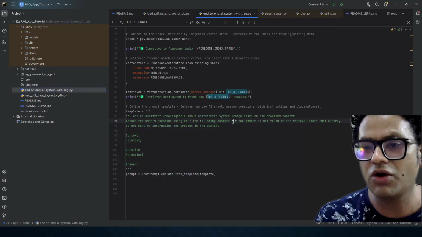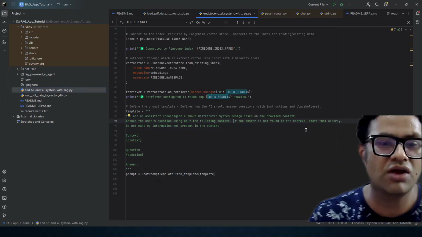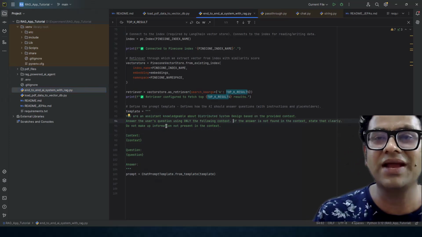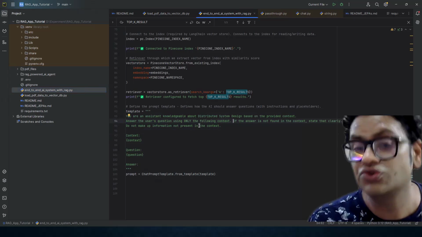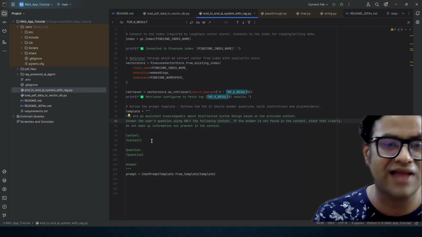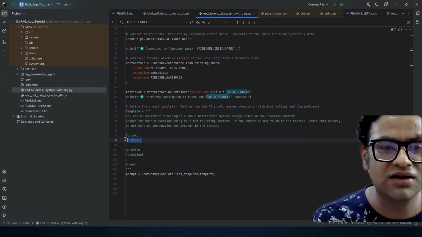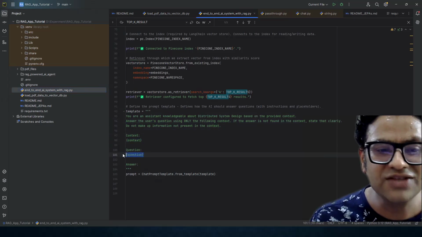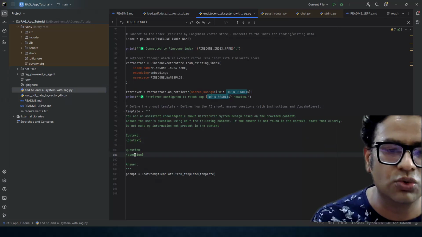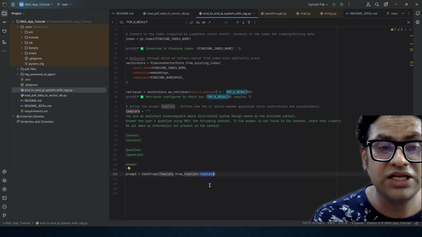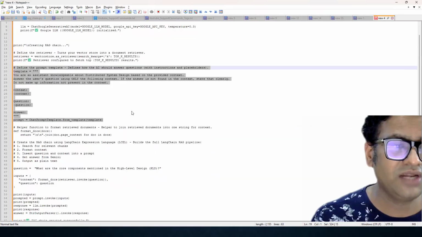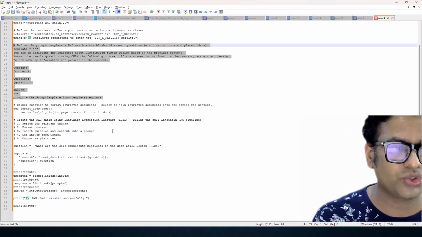If the answer is not found in the context, state that clearly, that you are not able to find it. Don't make up information not present in the context, because otherwise you will be hallucinating, and we want to handle that, right? Now, if you see the curly braces, these are the placeholders where the context variable and the question are going to be replaced. So what we need is to calculate these. We have to calculate the question, right?